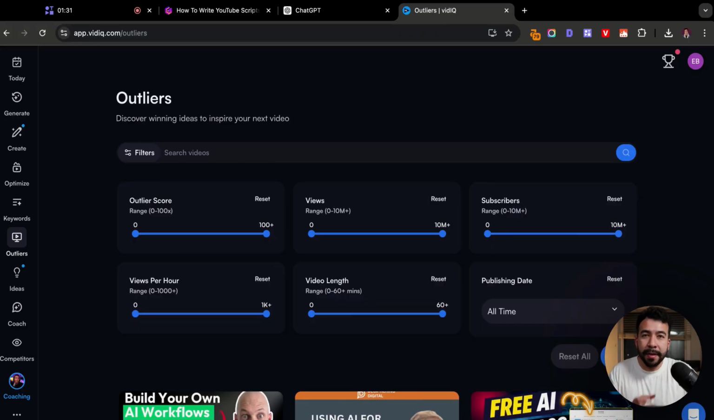So we're inside of vidIQ and we're looking at the outlier section or feature. Now you can use their filters and we can go ahead and change the filters based on the outlier score, how many views a specific video has, and also we can even lower the subscriber count. And what this is going to do is it's going to allow us to really pick and choose the topics that we can go for that are doing really, really well for a specific channel.